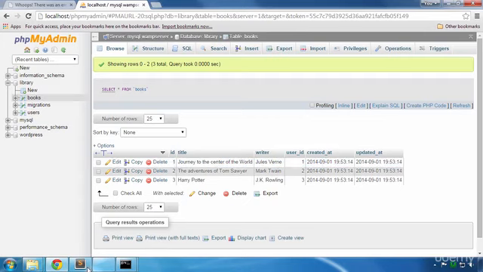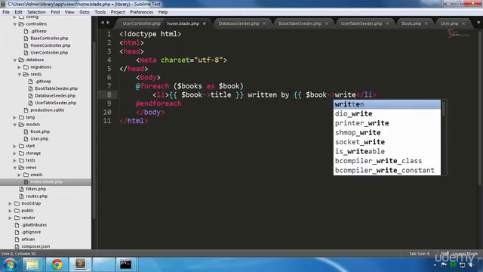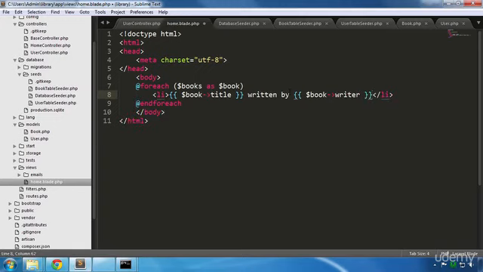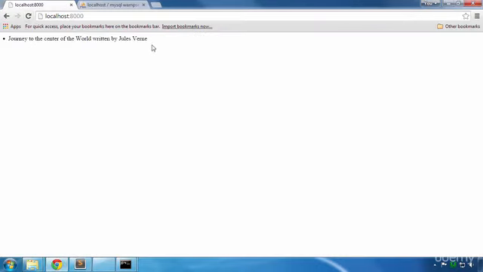Back to our code editor, let's display the writer of the book along with its title. So I'll add "written by", and in double curly braces we'll put the writer property of the book variable. Let's refresh our homepage and everything works as expected.